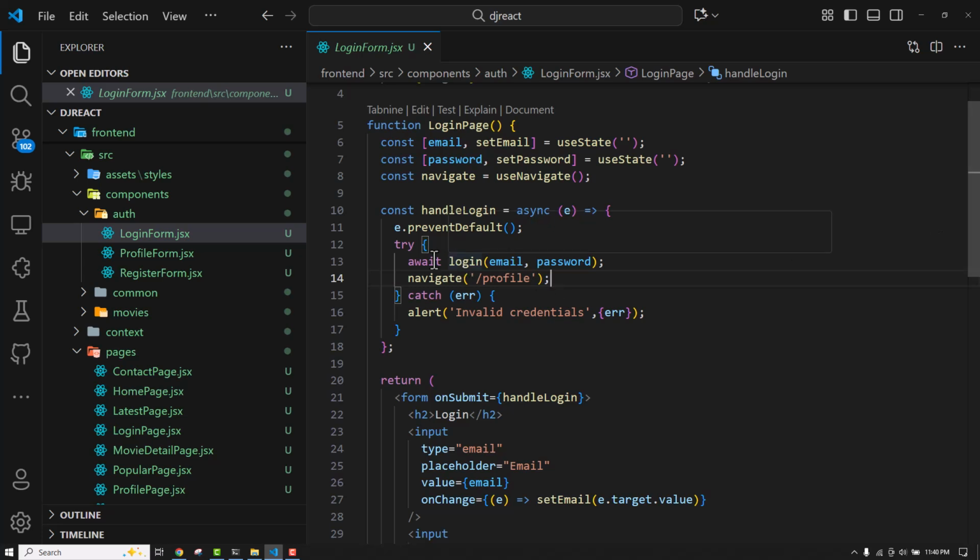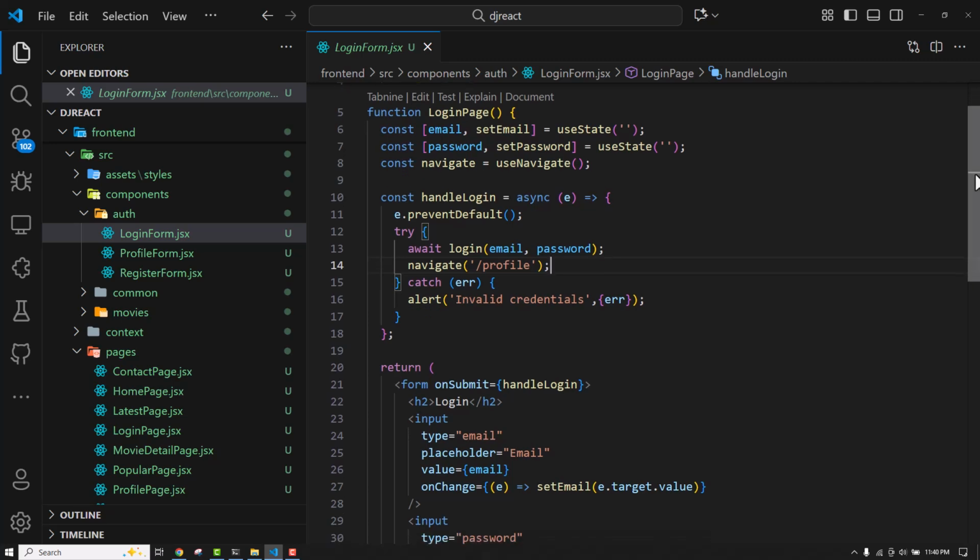So over here we just use await, and then we just say login, email, password, and then on success we are going to go to profile. When there's an error, we're just going to catch the error and then display an alert. So that is it for our login component.